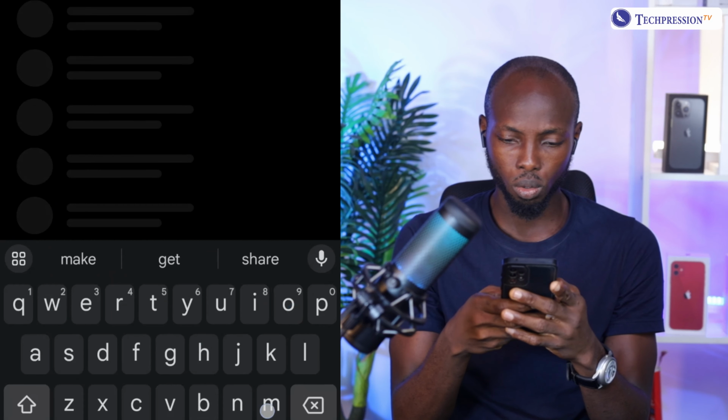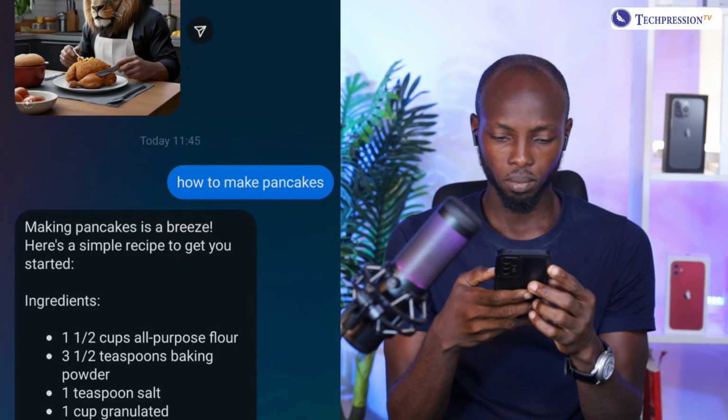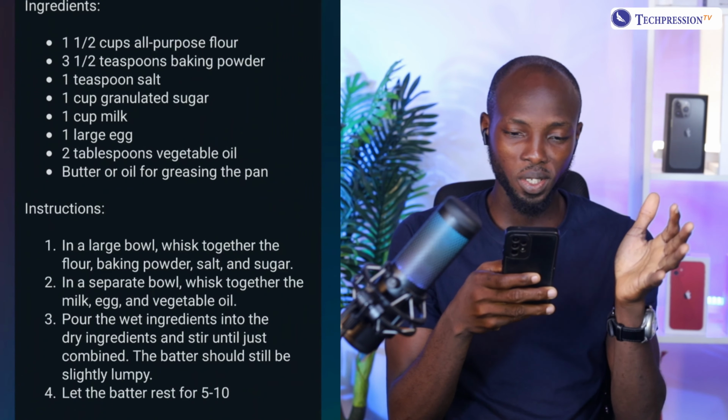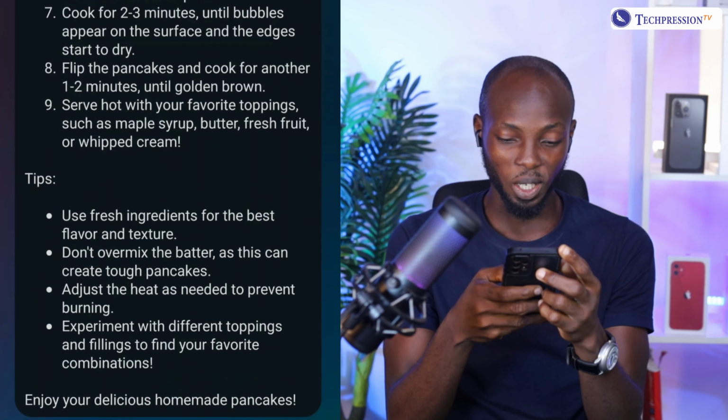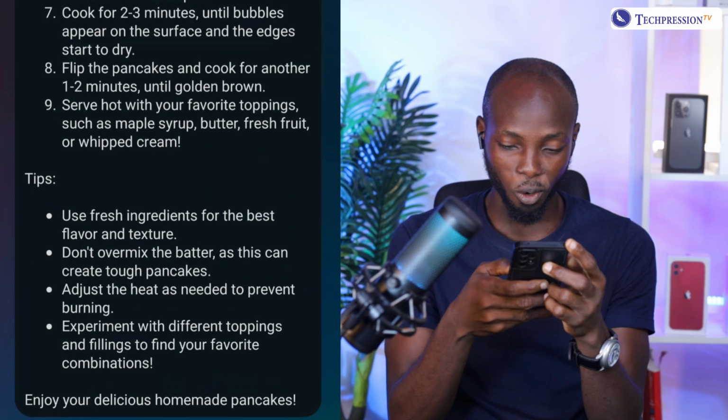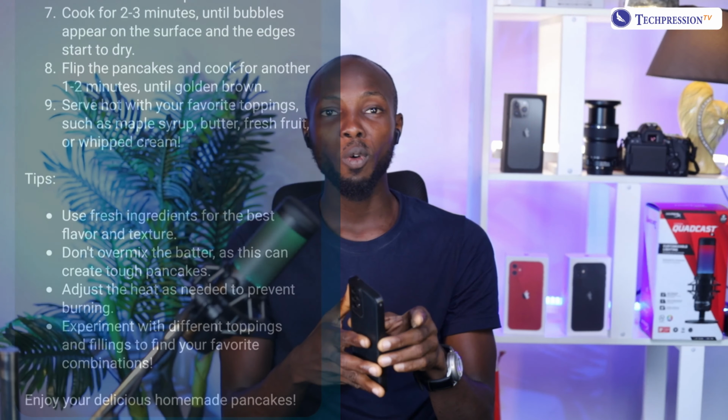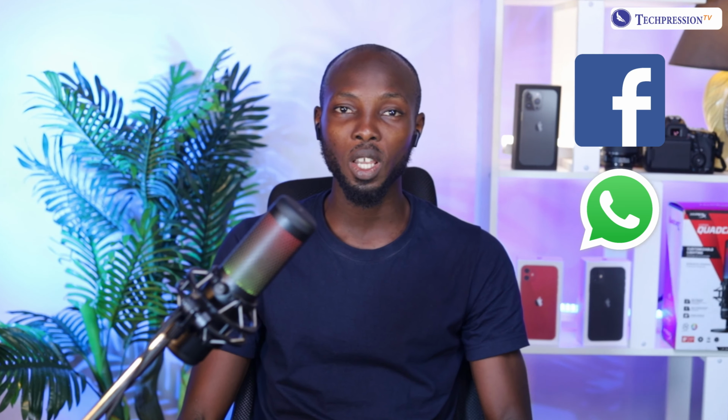And for the last one here, let's check out Instagram. How to make pancakes. Making a pancake is a breeze. Well, it's giving me a full recipe here. Ingredients, instructions, tips. Enjoy your delicious homemade pancakes. So we've covered how to use it on Facebook, WhatsApp, and Instagram.